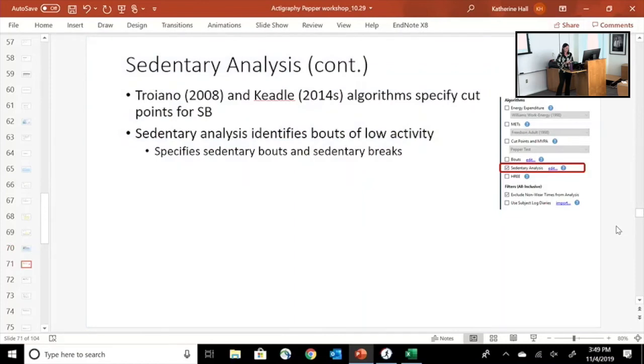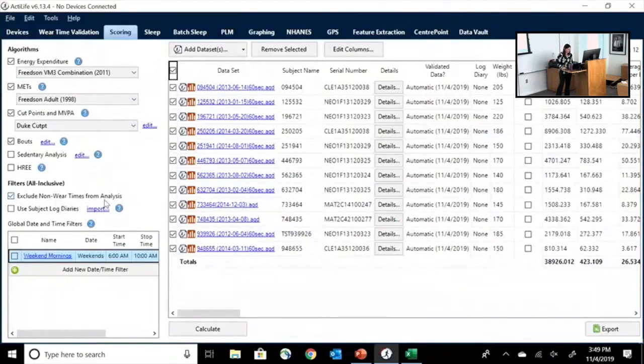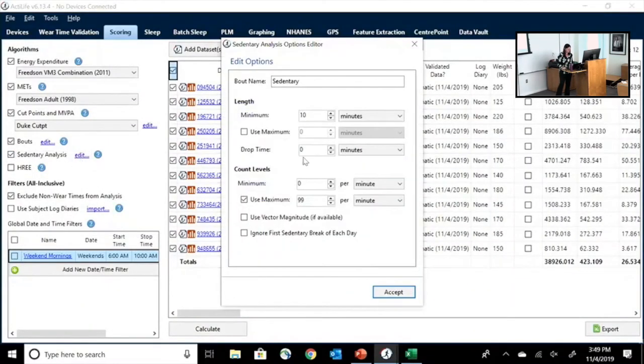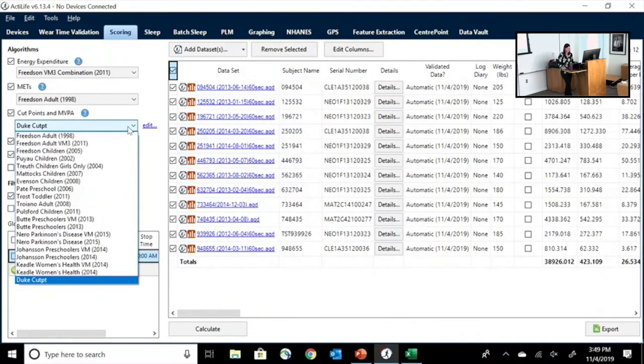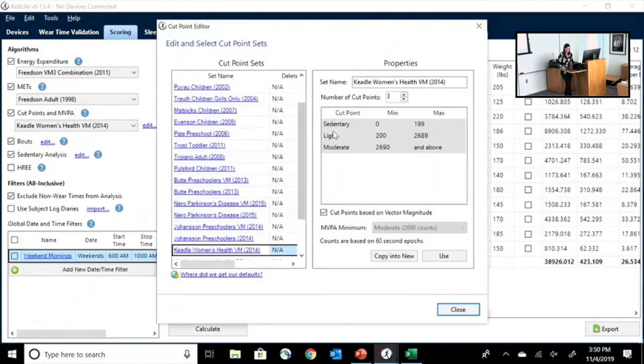So there are two algorithms for sedentary analysis. If you go ahead and click on the edit, excuse me, that was for the cut points in the MVPA, and that is different than a sedentary analysis. Clicking on the Kedel cut point here, that has a sedentary threshold, is just going to tell you the amount of time spent in sedentary behavior. It's not going to give you much detail about that sedentary behavior.